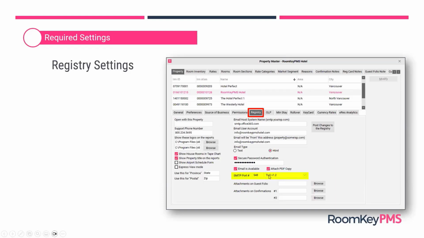Now, this port number and security settings are going to depend on your system, your email host. So Office 365 is an example here, and I have an example of a test or example port number. And you can also select the security setting, the TLS or SSL security setting from this drop-down menu. Now, us at RoomKey, we do not have these details, the port number or the email host system name. That information is contained within your email system.